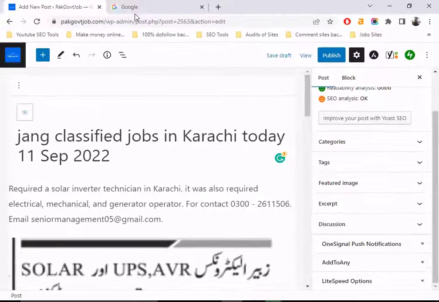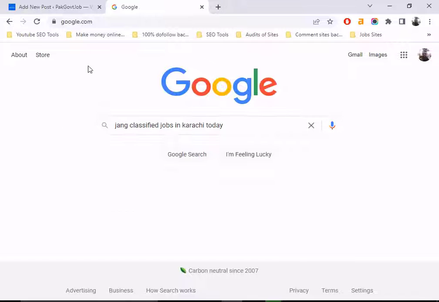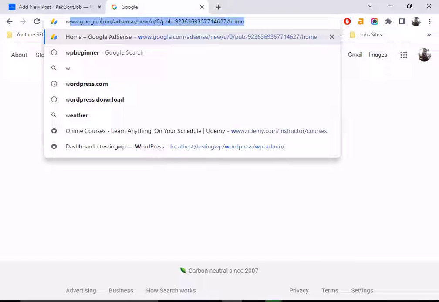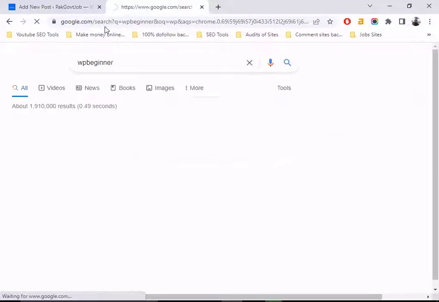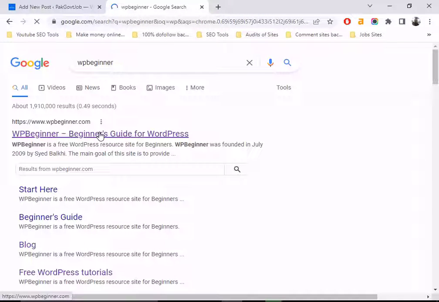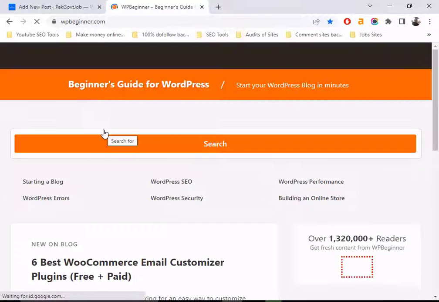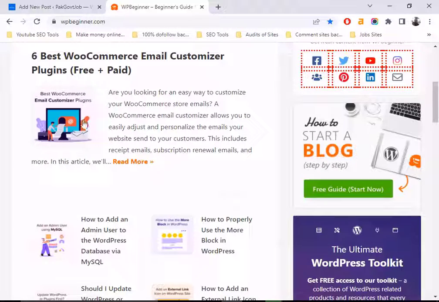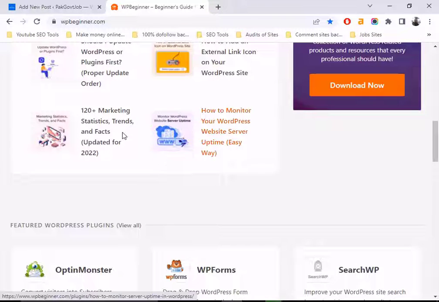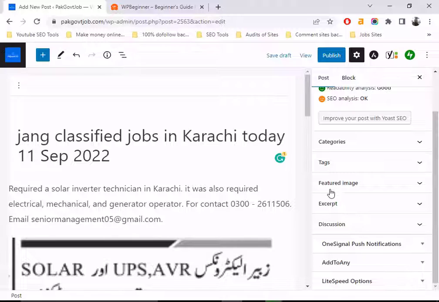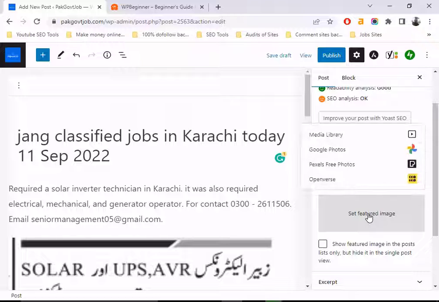The feature image, what is the feature image? For example, I open our best website, WP Beginner, right? So open this website, so it is the feature image. The image that you see with the post is called the feature image. So you edit the feature image from here. Click on feature image and click on set feature image.